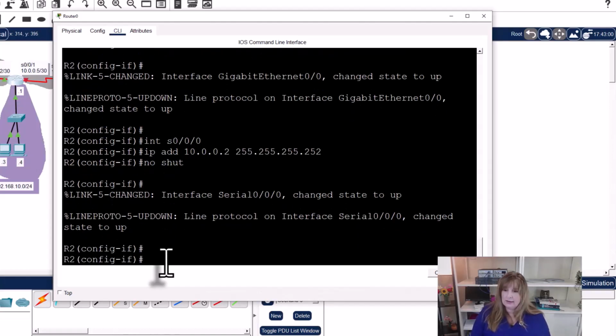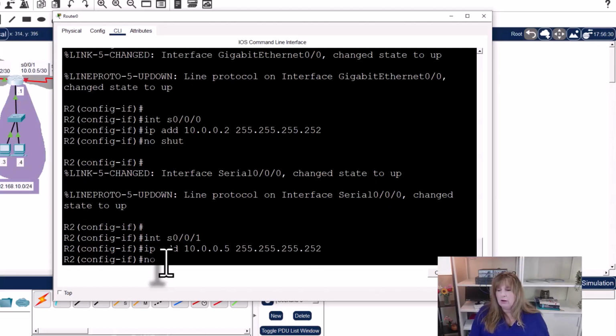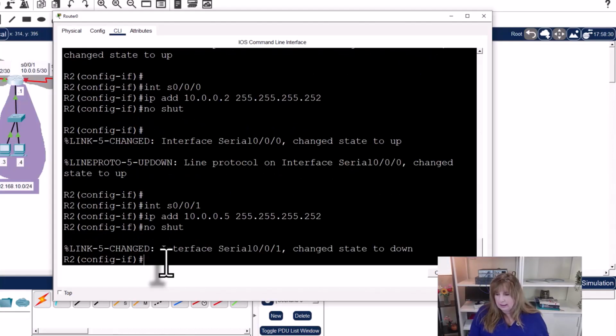All right, and let's do serial 0/0/1 as well. So interface serial 0/0/1. IP address is going to be 10.0.0.5, 255.255.255.252. No shut. All right.